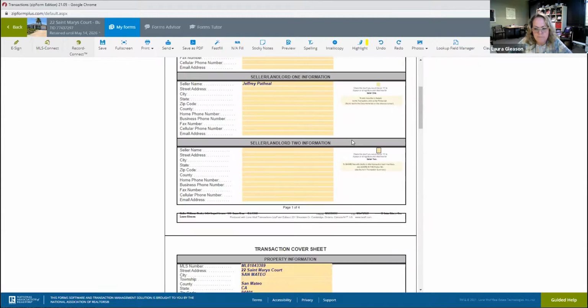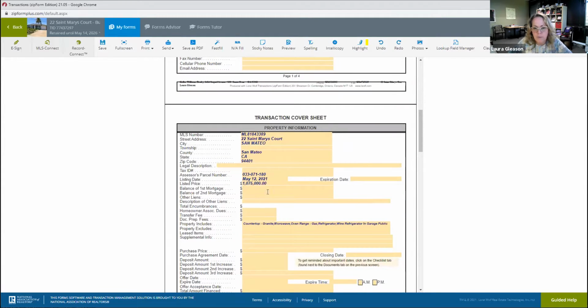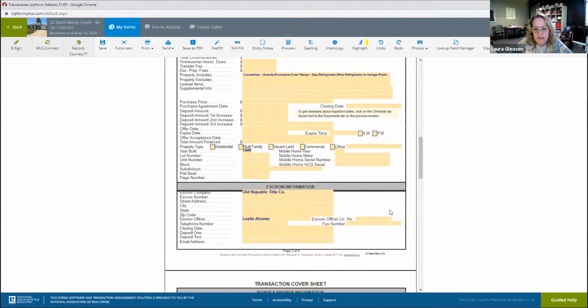So that's page 1. Page 2 pulled the property detail information in from what was on the MLS already. So that stuff is in there. The parcel number is in there. The list price is in there. There's not really anything else I need to add.